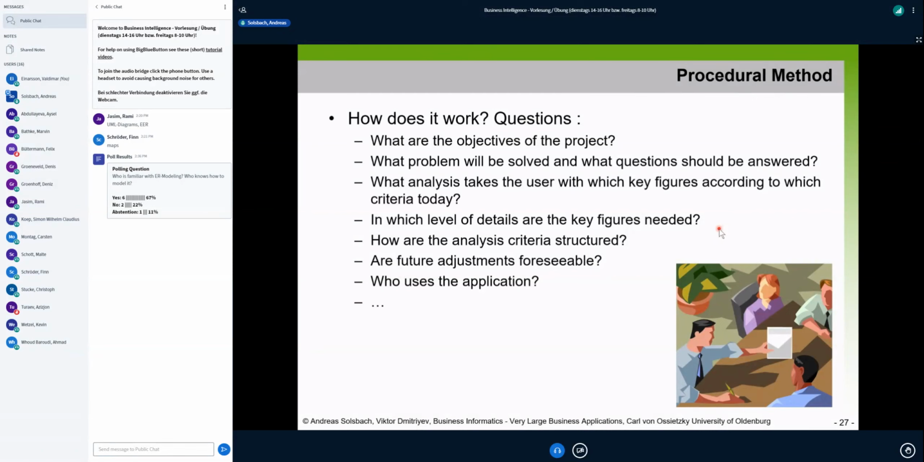Or here, are future adjustments foreseeable? Do I know that I have to change something there? Then I should have that in mind, and I should be able to do that. That's why we should also have free storage there, sometimes, if it's required.